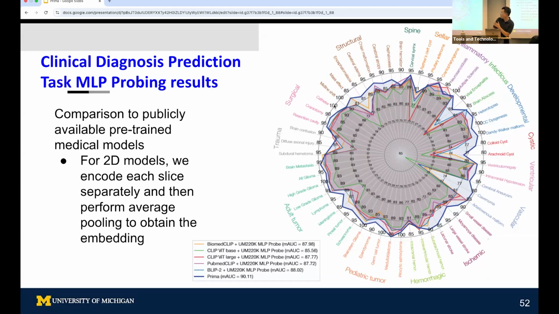But we do see that baselines actually do a lot better during MLP probing, and that's kind of expected, because when you're doing MLP probing, you're training the baselines' MLP heads on 220K data, which is a very big training set, probably with more brain MRI information than these baselines ever had in their original pre-training. So that explains why they did much better during MLP probing compared to zero shot. But compared to Prima, Prima is still doing very well and still outperforming all of them by quite a bit.